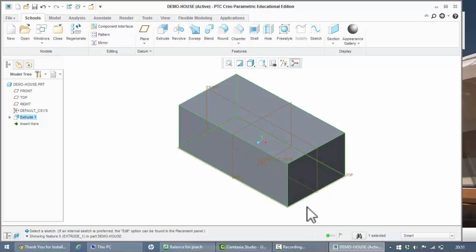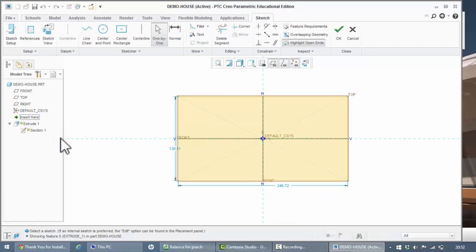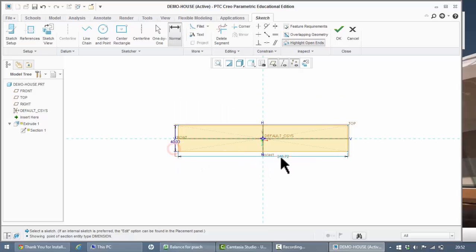I want to set this width, this length. It's all held in this extrude part in the model tree, and if we click on this, we can see the section that we drew, and we can edit it using this little icon. We've got two measurements in here that are way over what we want. I'm going to use the normal tool and double click on this and set that to 40, and double click on this and set it to 90.